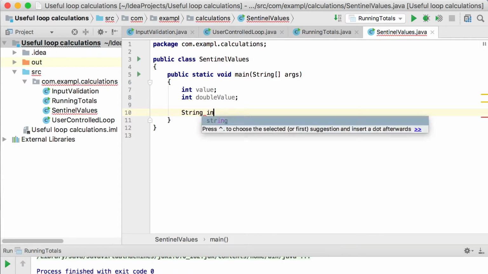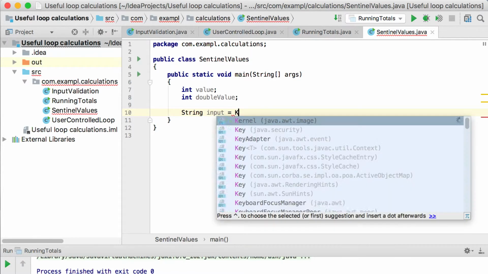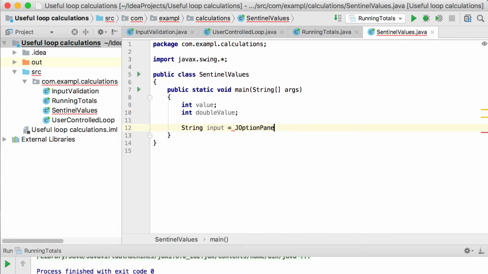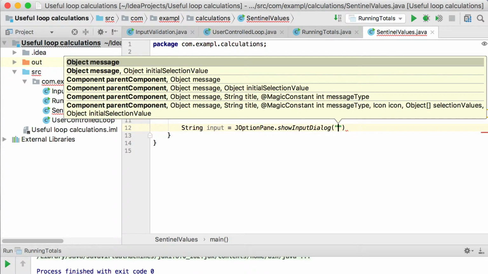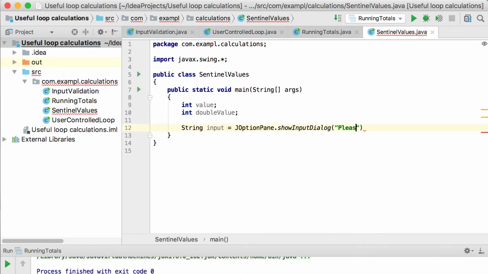So let's get input from the user quickly. I'm going to ask the user, JOptionPane.showInputDialog, and we're going to ask the user the following question: please enter a value to double. But we're going to add to that. I'm going to add some text there in brackets, and say 0 to stop. So if you don't want to double another number anymore, then you can just enter a 0 to stop this program from running.